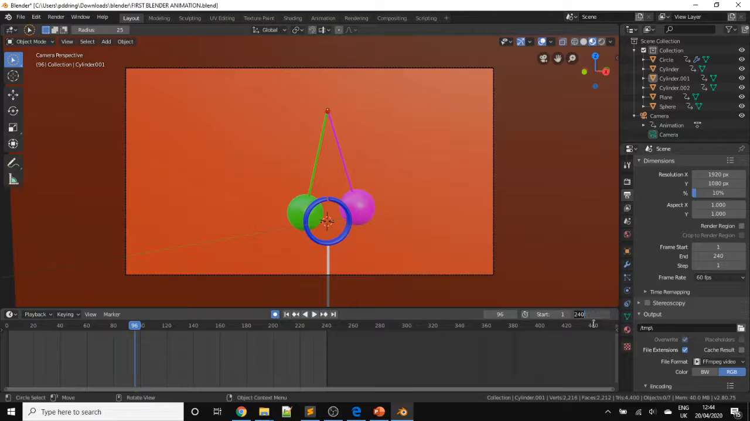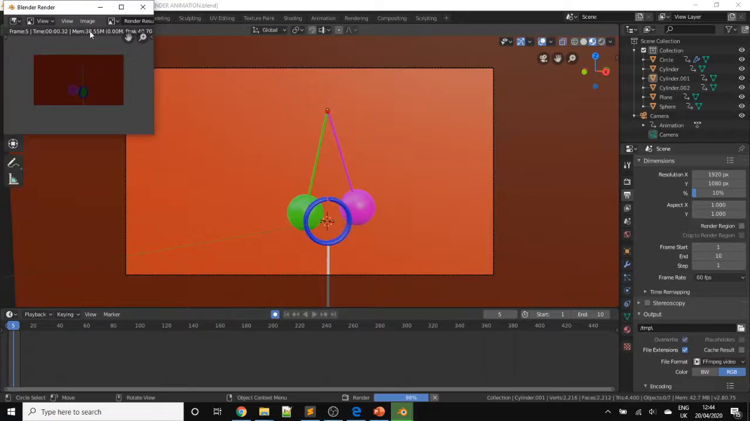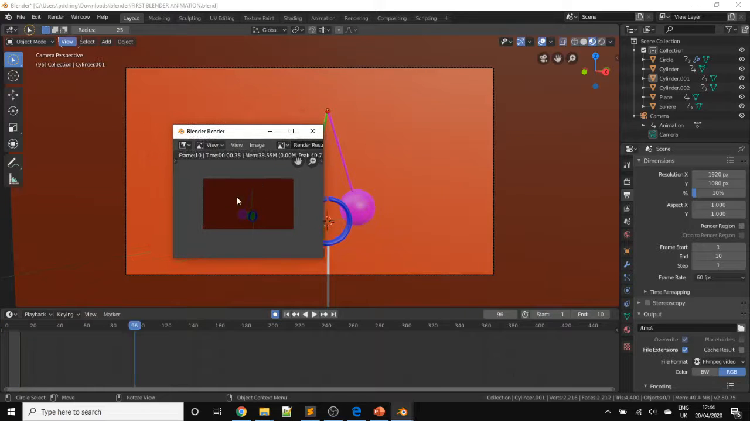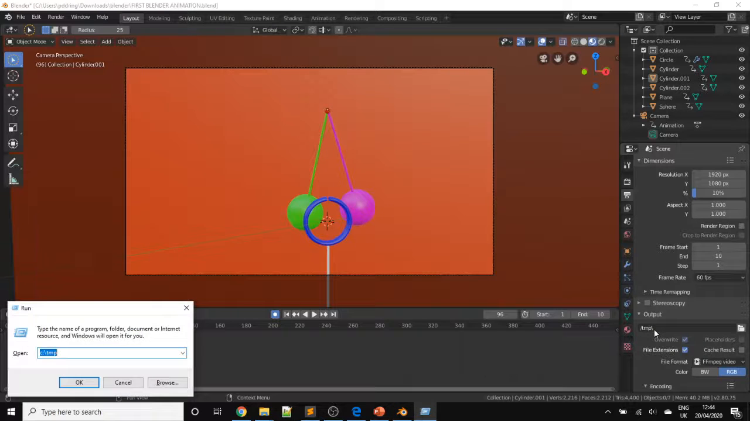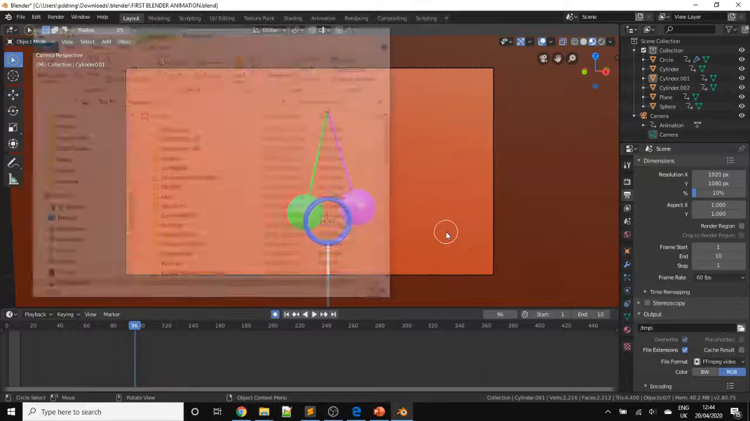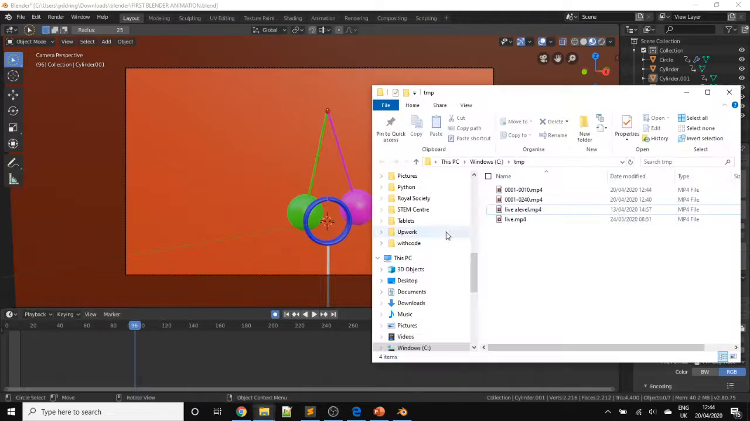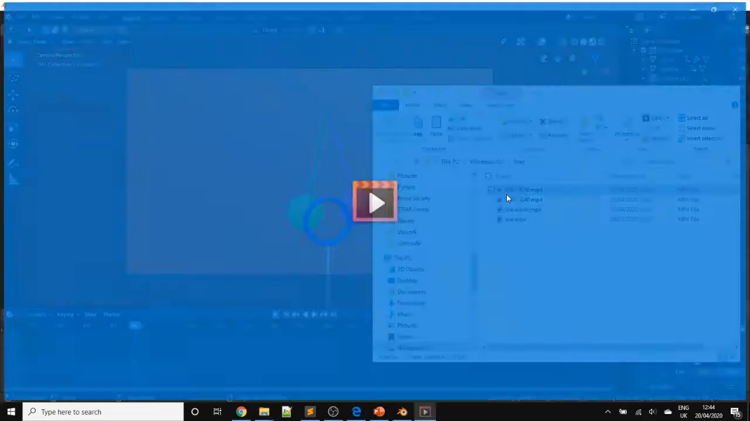And then also for your test run, you probably just want to have a small number of frames. So this is now going to go from frame 1 to frame 10, so that you can see if it's going to work. Control F12 or render animation. I don't think this works in screen recording, but it's done all of those 10 frames. The output folder defaults to TMP, a temp folder on the C drive. You can change that if you want to. Oops, C:/TMP. And then you can see frame 1 to frame 10.